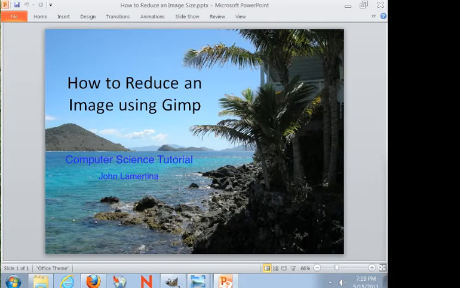How to reduce an image using GIMP. You need to reduce your images for use on a web page, and here's why. 1. Screen width limitations, and 2. Large files take a long time to download.